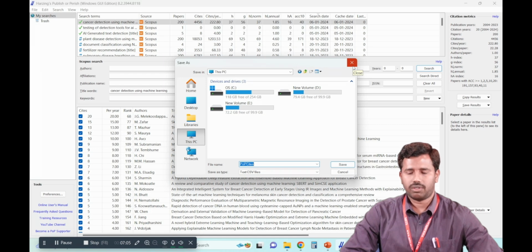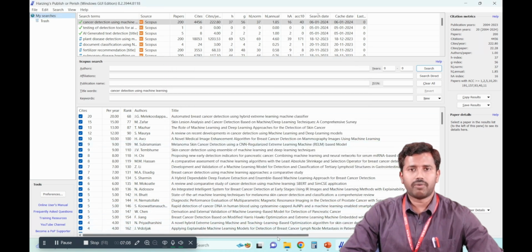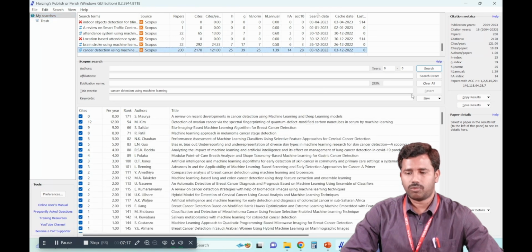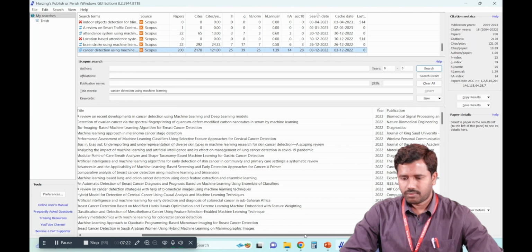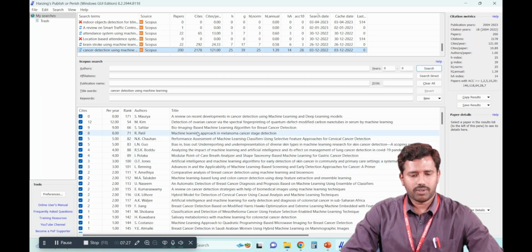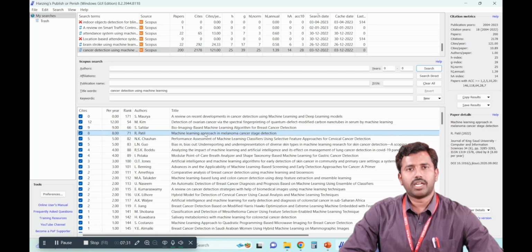in the form of a CSV file. Now from this software itself, I want to open some papers. For example, in my laptop I have some results which are already stored. I'm opening this one. Here one paper is there for the query cancer detection using machine learning. The title is Machine Learning Approach in Melanoma Cancer Stage Detection. I want to view this paper from this software itself.